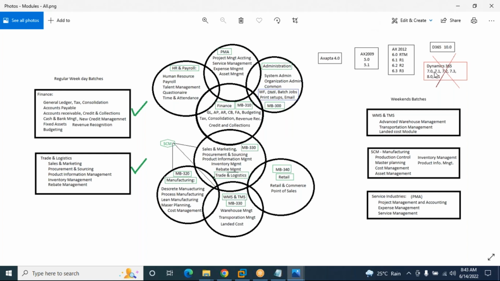When is the next batch for warehouse management? Most probably next month. The current batch is going to be completed by this month end or the first week of next month. Then I will start warehouse management and transportation management. Any tentative date? Maybe mid of July, maybe around the 16th.